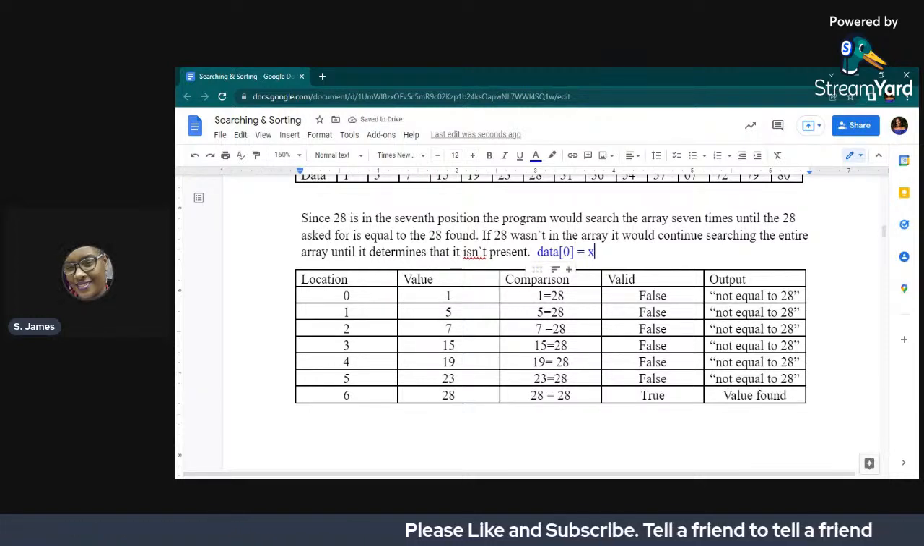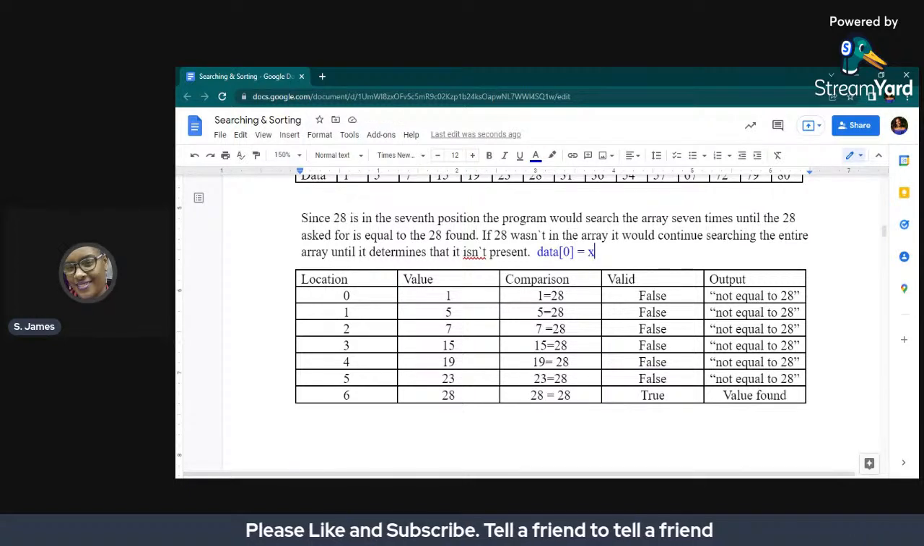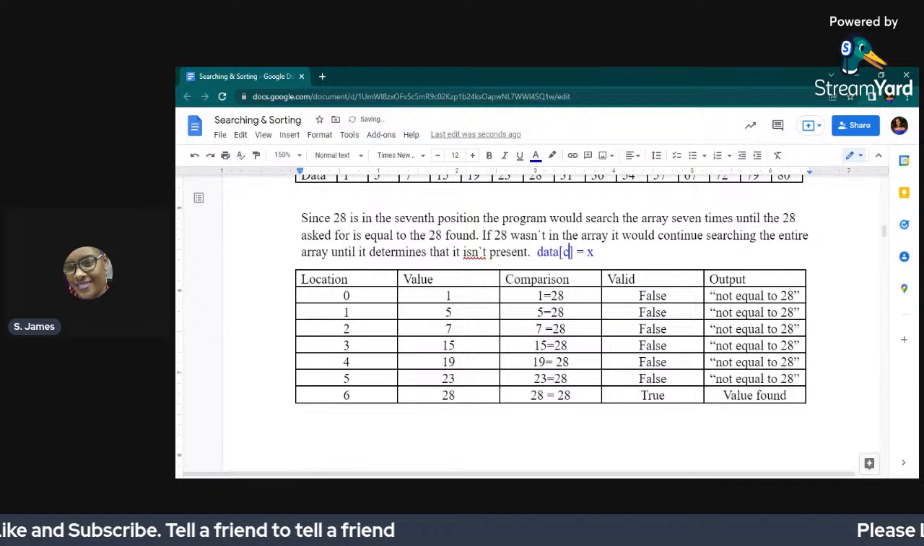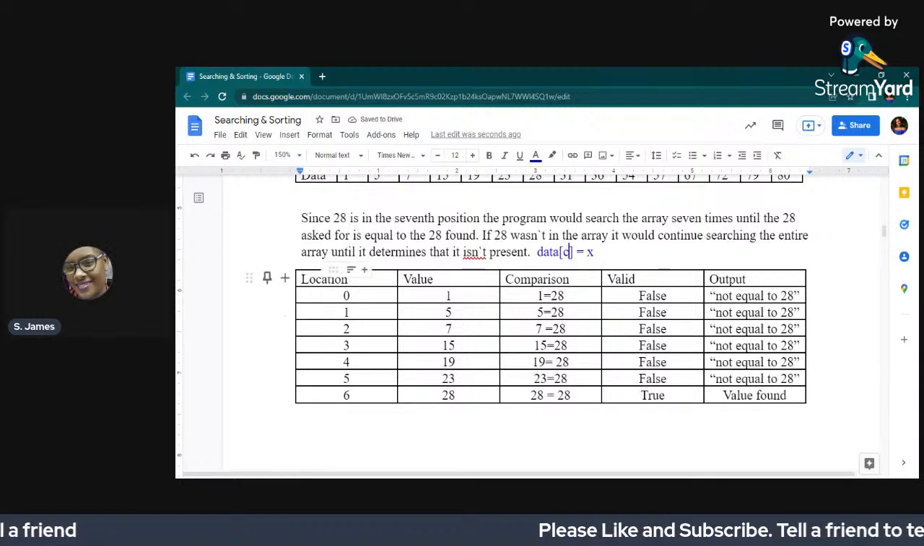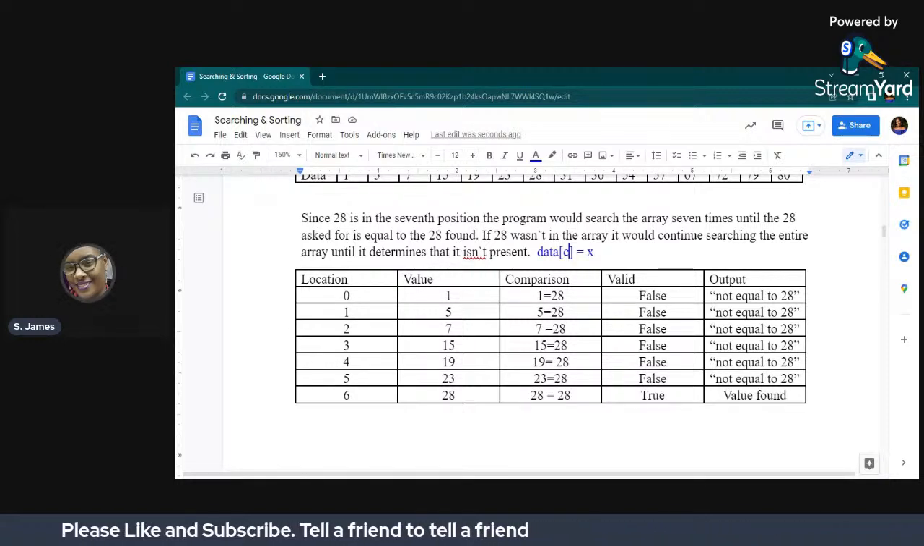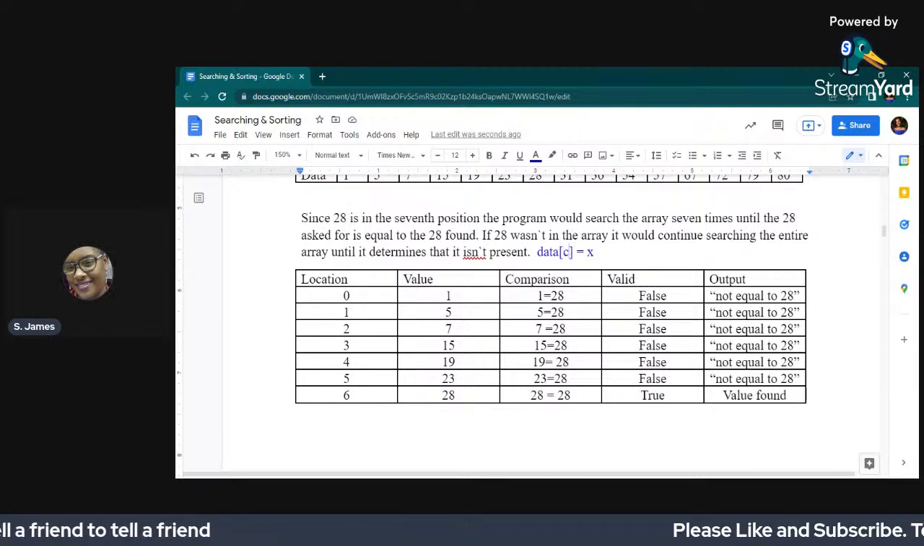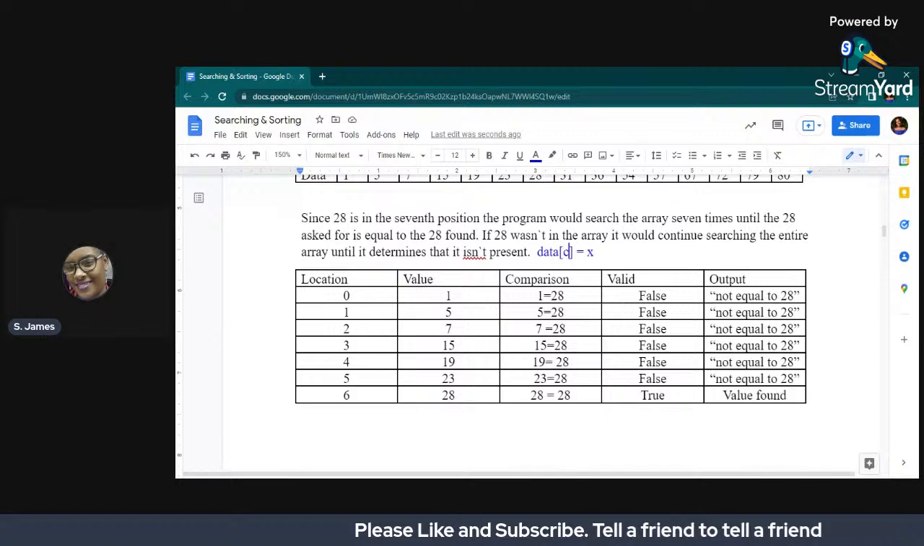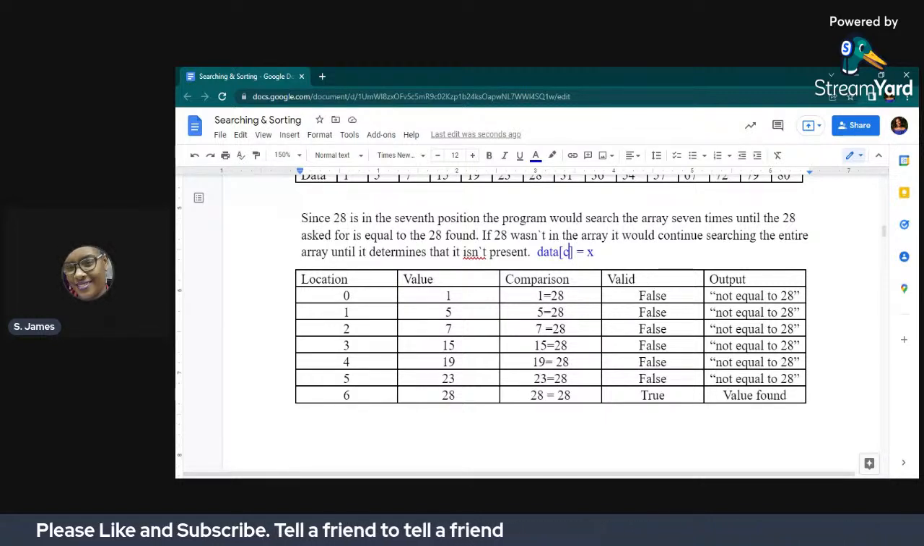And this will be in a loop, and the index will be a variable as well. So C is my counter right here, which is location, sorry. So data is the value, C is the location. It's going to continue checking to see if that is equal to X, which is 28, what we're looking for. Once that value is found, it will output true. And once it outputs true, then what happens?